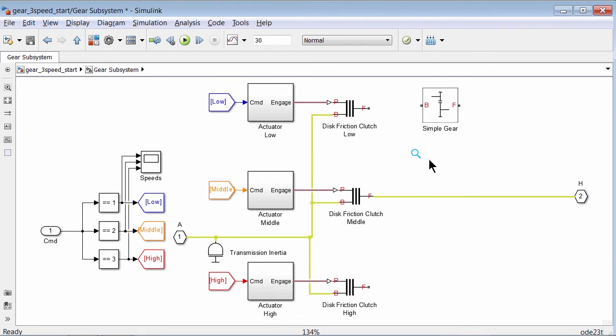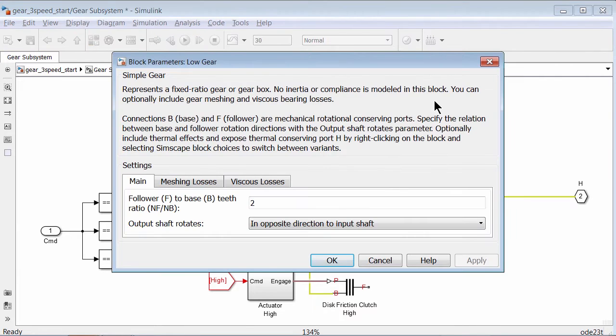This block represents a gearbox that constrains the 2 connected drive shafts, the base B and the follower F, to rotate with the specified gear ratio. So let's rename this block to be the low gear and go ahead and specify the gear ratio for this block by double-clicking on this block. Note that here we specify the teeth ratio instead of the gear ratio. So for a gear ratio of 2:3, the teeth ratio is going to be 1.5.